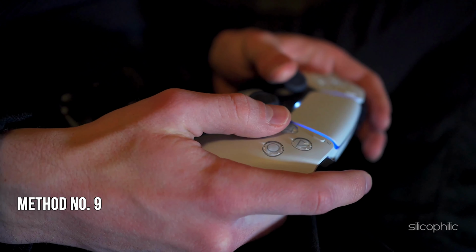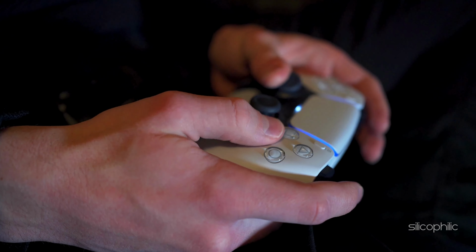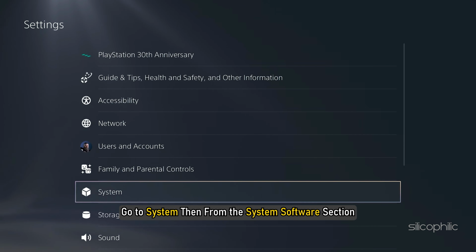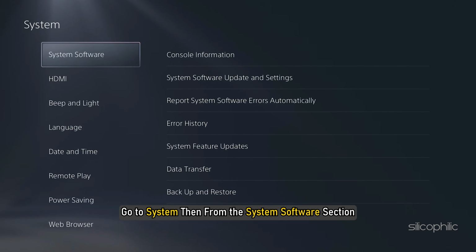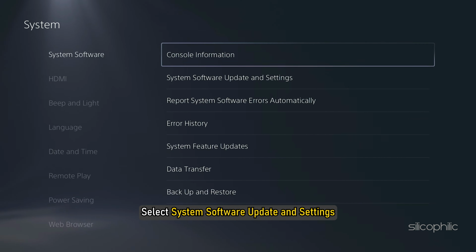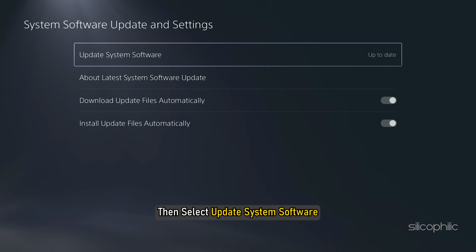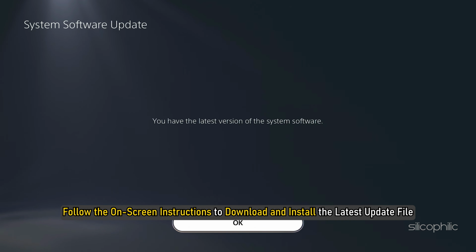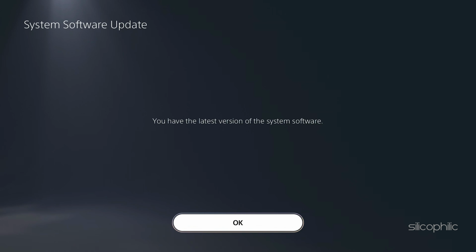Method 9. Install updates. Next, you should ensure that the PS5 is up to date. To do that, navigate to PS5 settings. Go to System, then from the System Software section, select System Software Update and Settings. Then select Update System Software and then select Update using Internet. Follow the on-screen instructions to download and install the latest update file. Wait till you get the confirmation message.